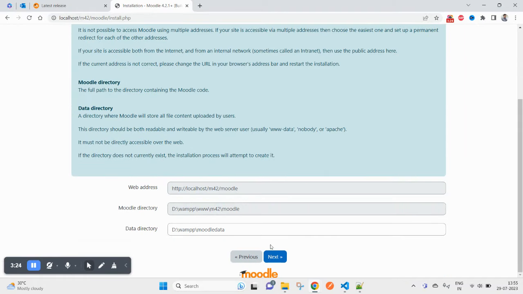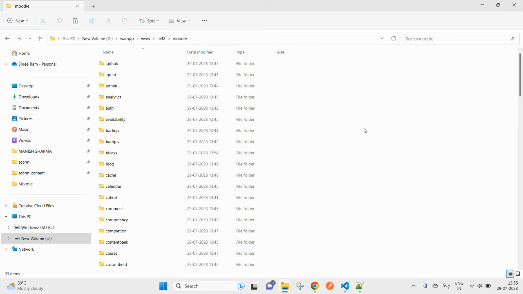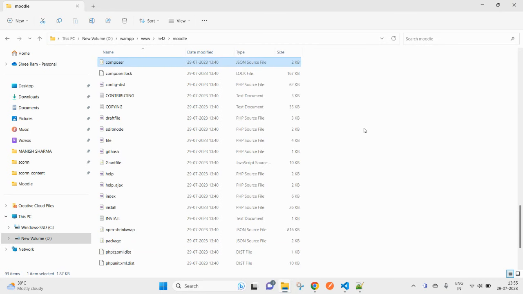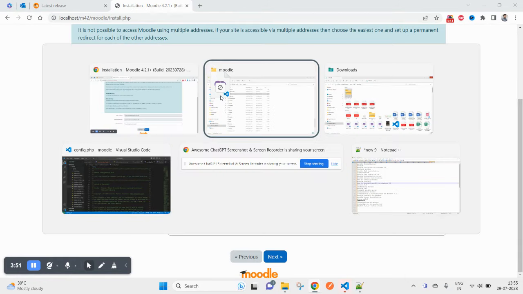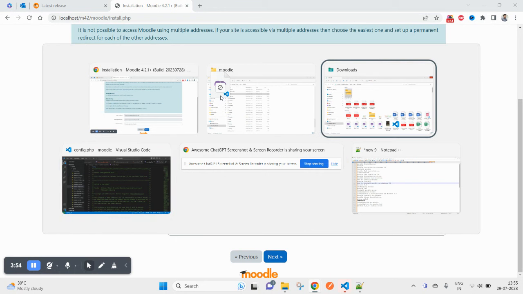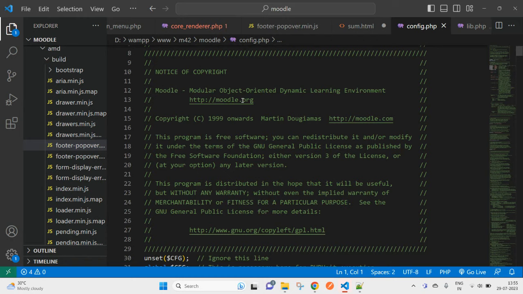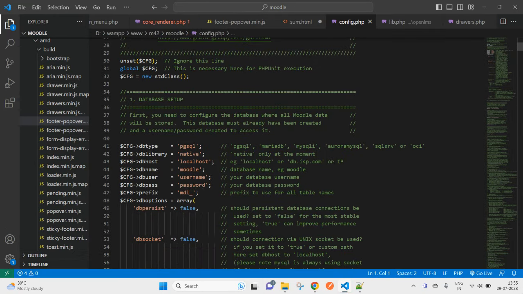Now it will be asking you for the details, but if you want, you can also set up the details from here. You will find config-dist.php by default. Just copy this one and make another copy, and rename this to config.php. Open this one inside an editor, and here I have opened this one. So you have to pass here the details, like DB details. You can configure the DB details here.